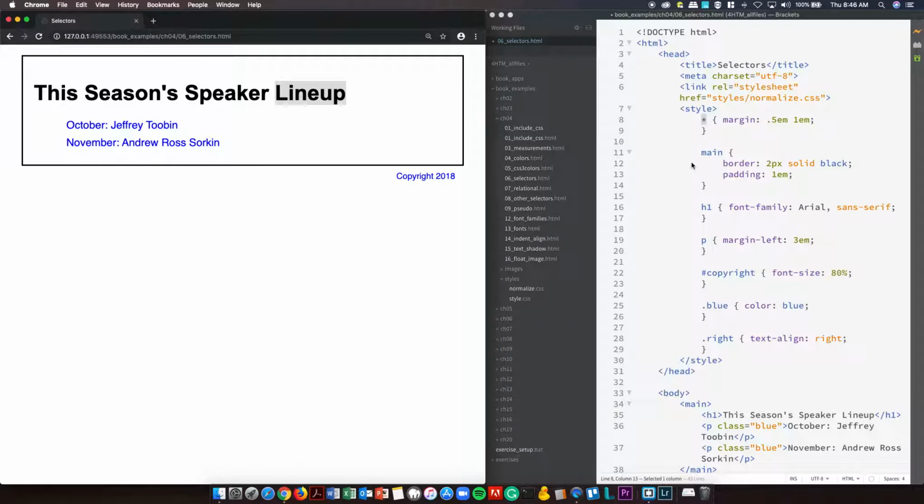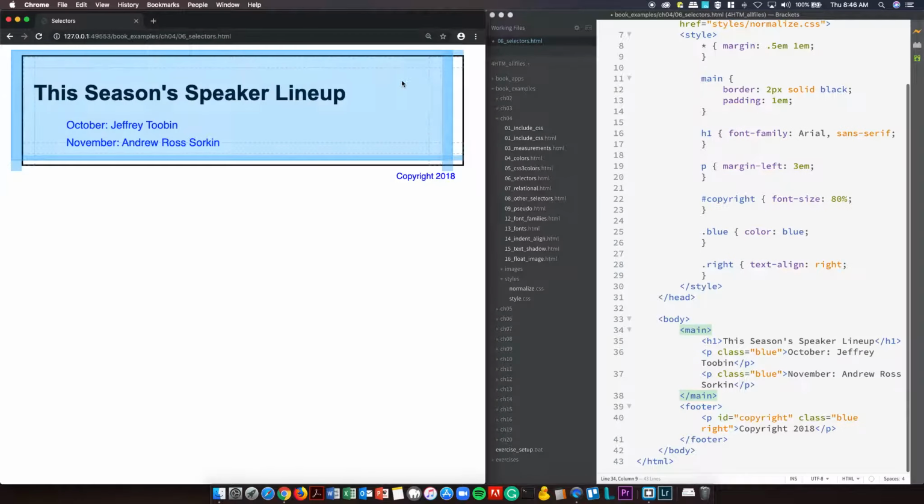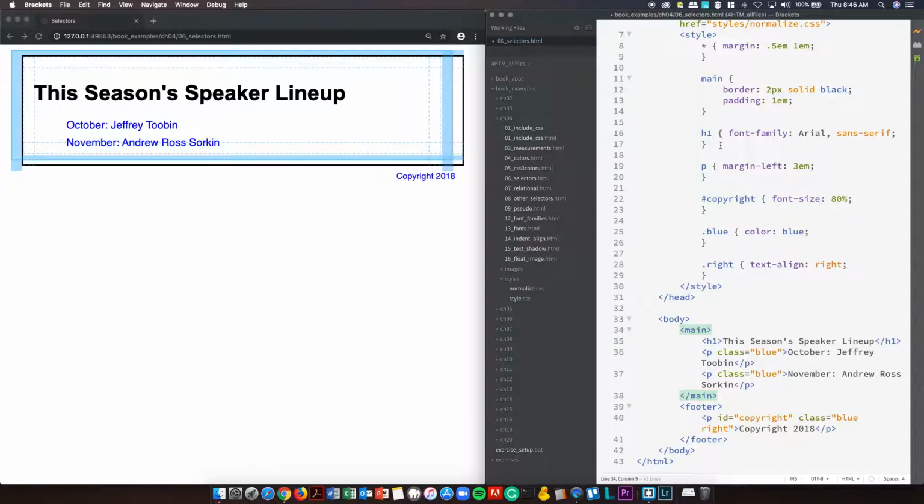Now, as we know, we can also use the element as a selector. In this case, the main element is a selector, and it has two properties that change the border. That's why this box has a border here. The border is 2 pixels wide, solid, and black. And it has a padding of 1 em. I'm going to explain again next week what padding is and all that stuff.